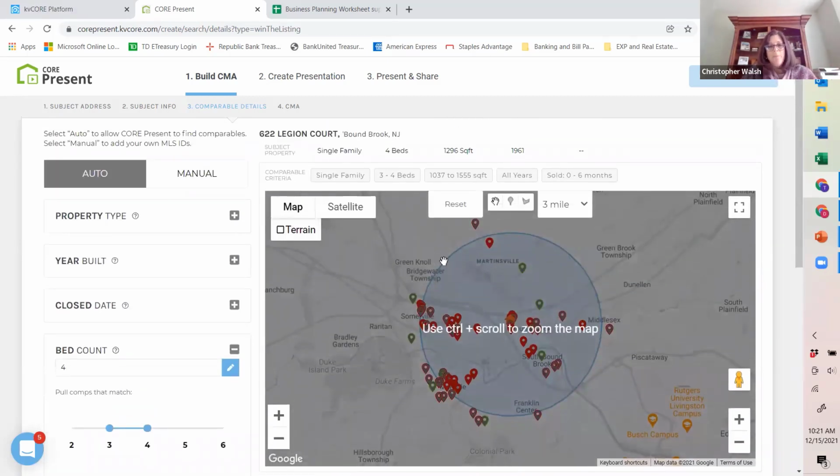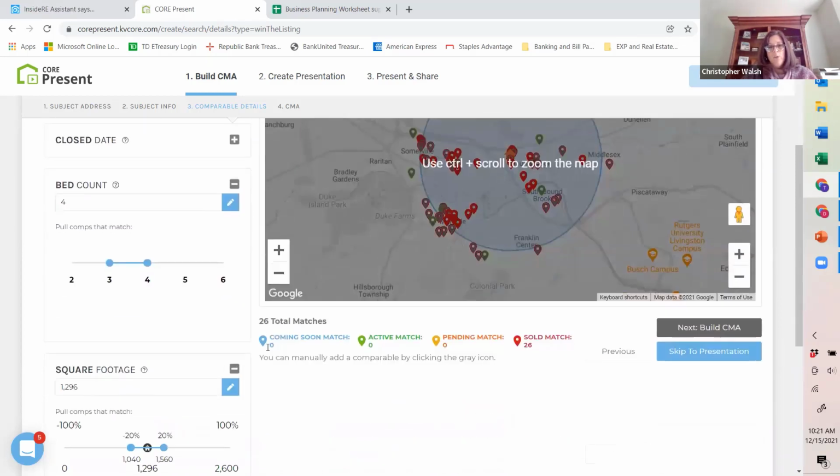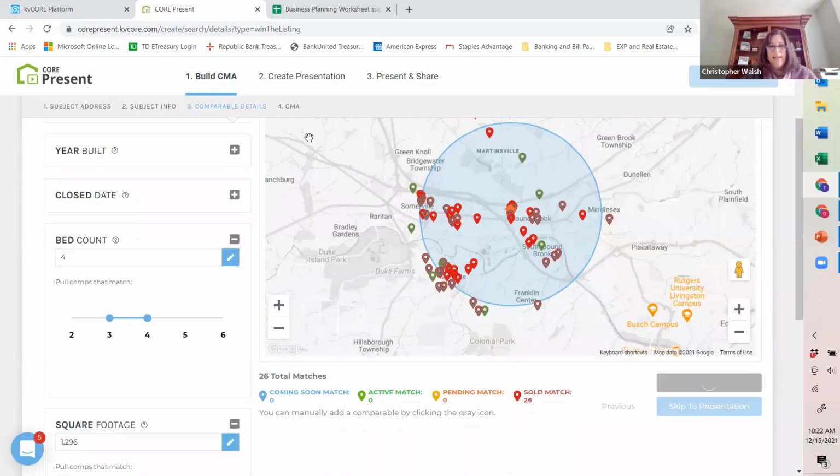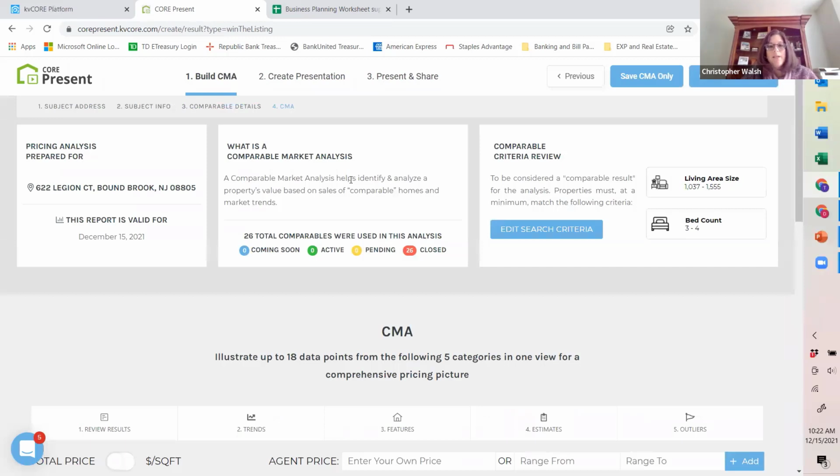So let's say I'm at the point where I'm satisfied with what I have highlighted as comps for this analysis. I'm satisfied with these numbers. At this point, I'm only looking at sold matches, I understand that, but I really want you to understand the functionality of generating the CMA. And once it does that, this is what's going to come up on my screen.